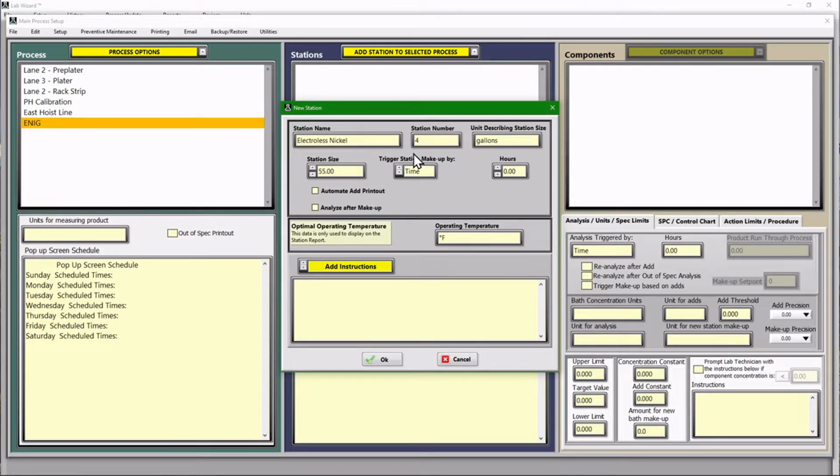If we want to be able to issue a makeup, but maybe that is only in the event of contamination, we can set the trigger to time and set the hours to INF for infinite. This will leave the option available to users, but it will never be marked as overdue. It is common for Electrolysis nickel stations to have makeups issued by metal turnover instead of time, so we will leave this as INF for now.